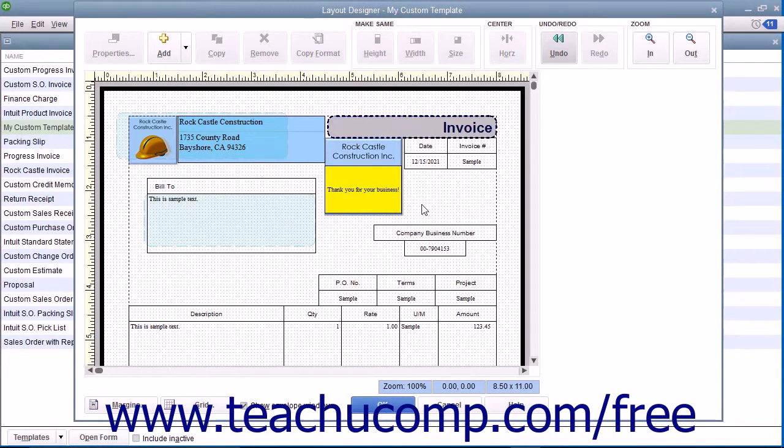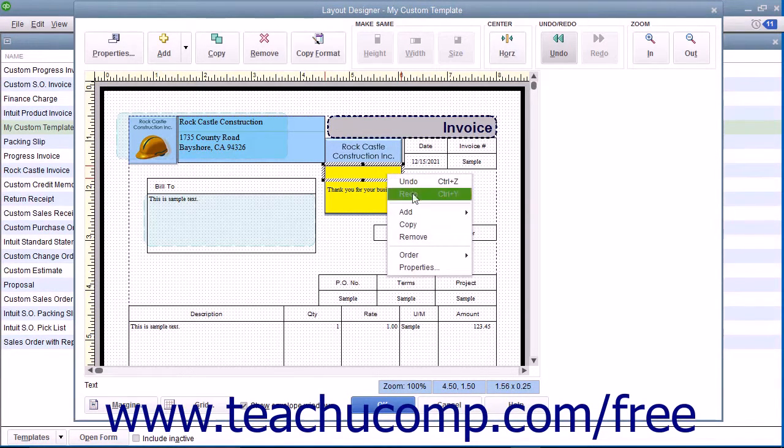Sometimes, moving stacked objects can disrupt their stacking order. If that occurs when moving an object for which you have already selected the Send Backwards or Bring Forwards command, then the command will appear grayed out or unavailable within the pop-up menu.